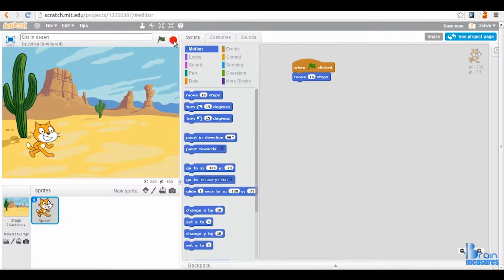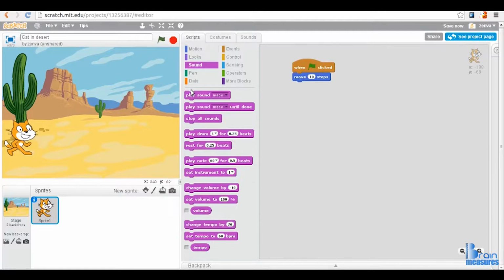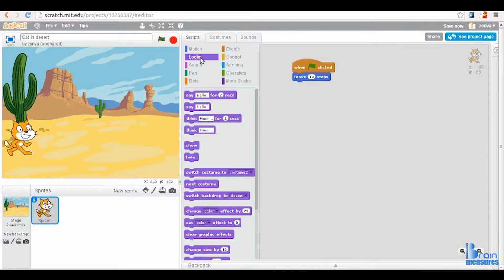Perfect. I'll stop it, put him back at the beginning, and now I want him to say something. So let's take a look at sound. It looks like sound only plays noises. I don't want him to make a noise, I want him to say something. Maybe it's in the looks category. Oh, here we go. Say hello. I select it, drag it to the code window, and connect it to move 10 steps.